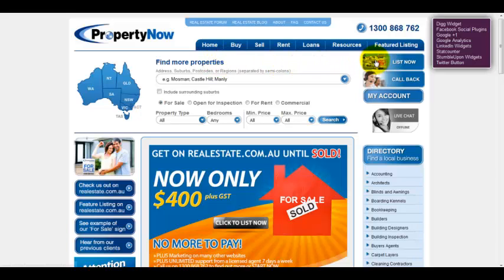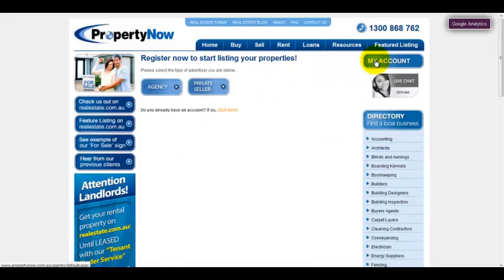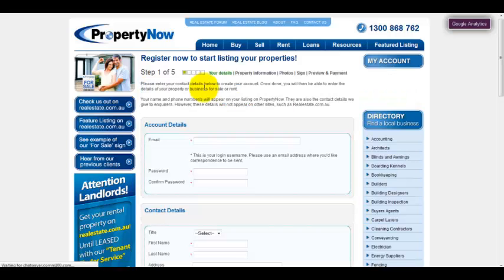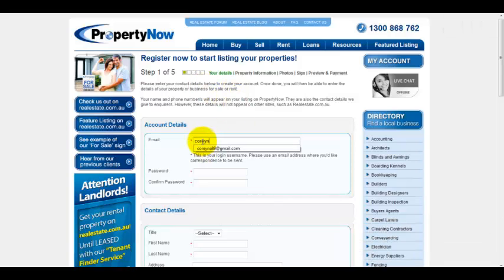To list with PropertyNow, just click List Now on the top right-hand corner and then click the Private Seller button. You're now on the first step of listing your property. On this step, you'll enter your personal details such as your name, phone number and email address.